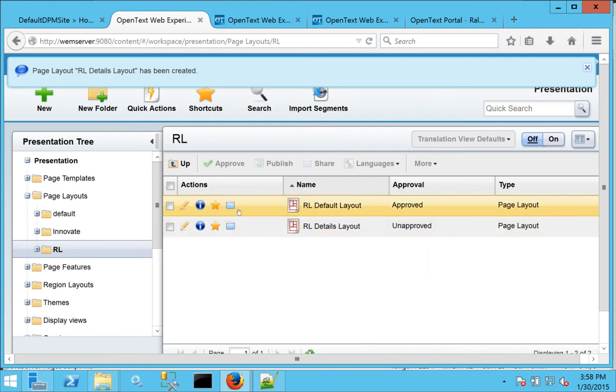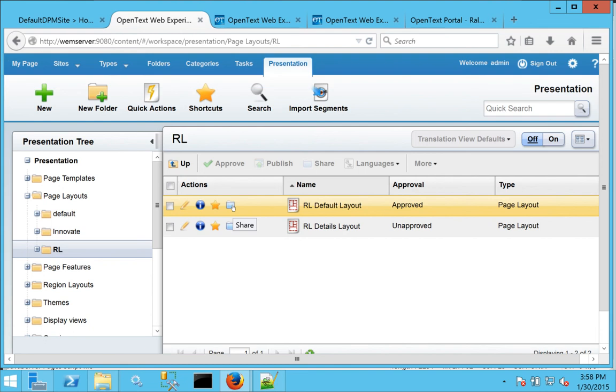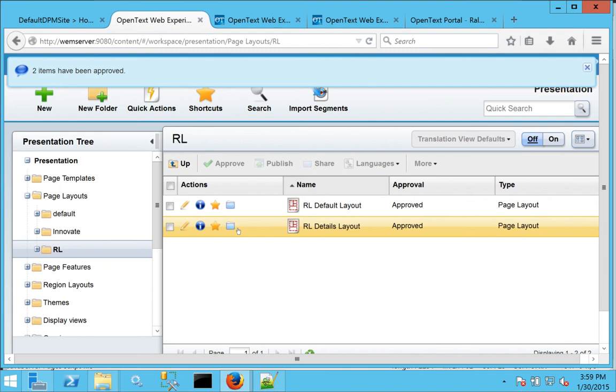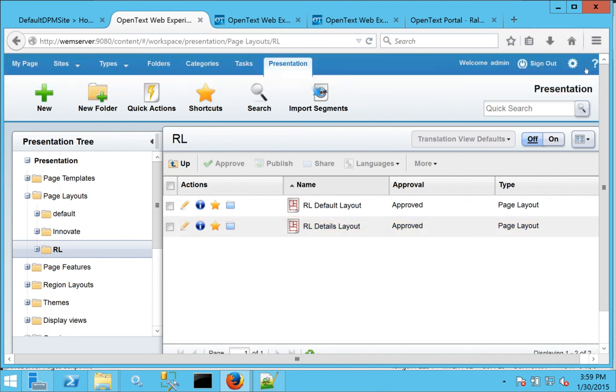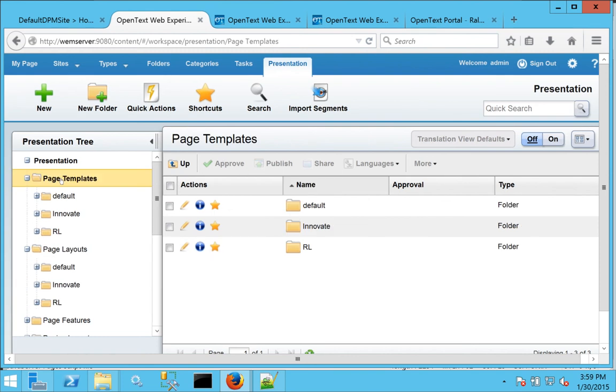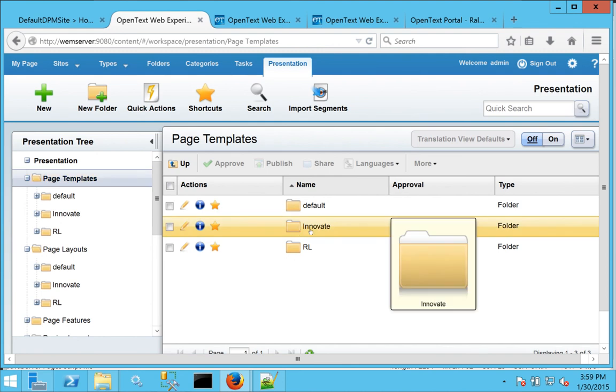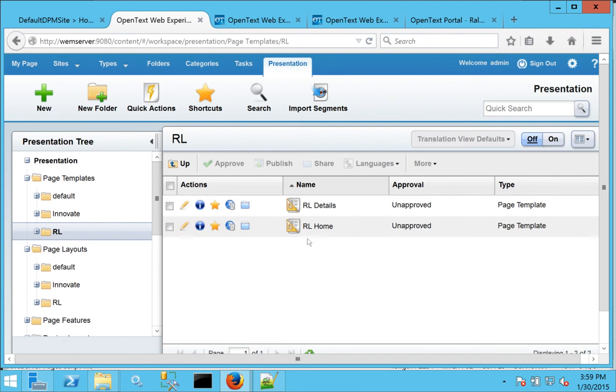I don't want to share this because this is not a layout that I want a business user to select, so I'm not going to share it. I will approve it though. And then I'll go associate that layout to the appropriate format. So this is a situation where we don't normally do this at preview. This is a hard-coded page layout that will actually associate directly to the template. So I'll go to my templates now.